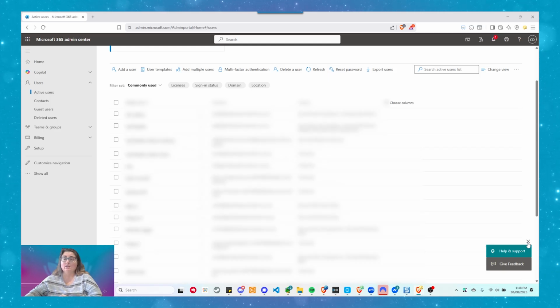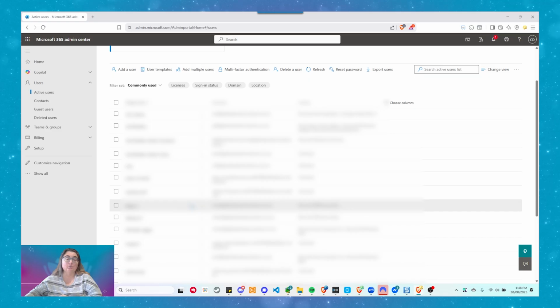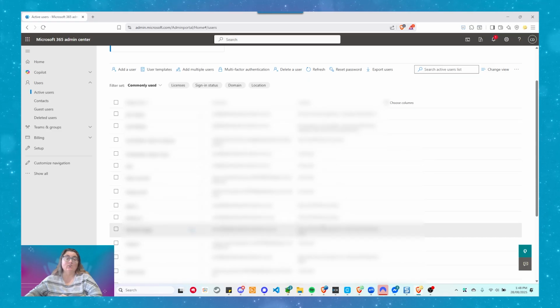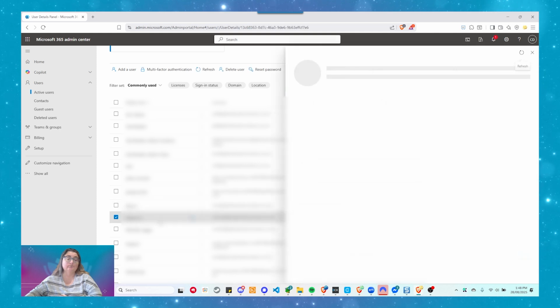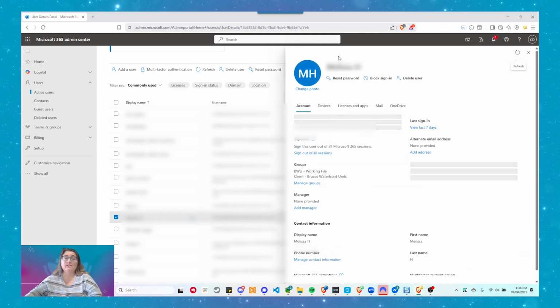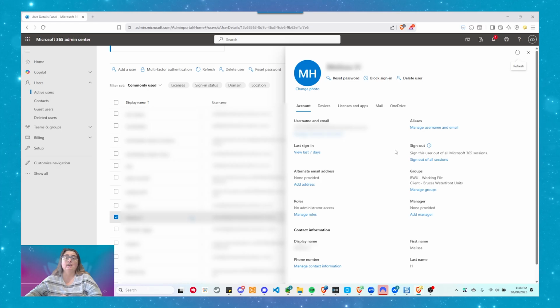Once you're in this screen, locate the user that you want to convert, that you want to get rid of. Click on their account, and that brings up a screen here. Again, most things are going to be blurred out for you, so you'll get the gist of it. You won't see all of it.